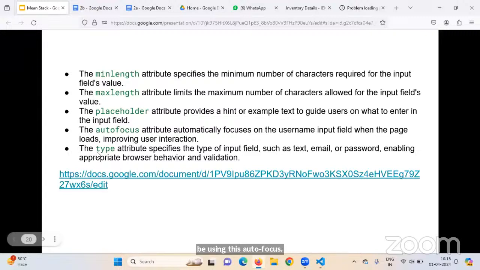And then we have this type attribute, which we have seen earlier, to mention what type of input field it is. It can be a text, a number, email, password, button, and so on. To identify which type of input field it is, we will be using this type attribute.